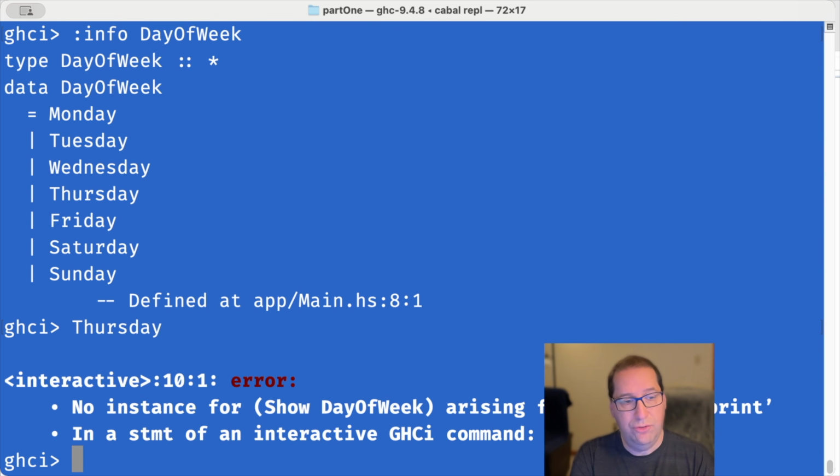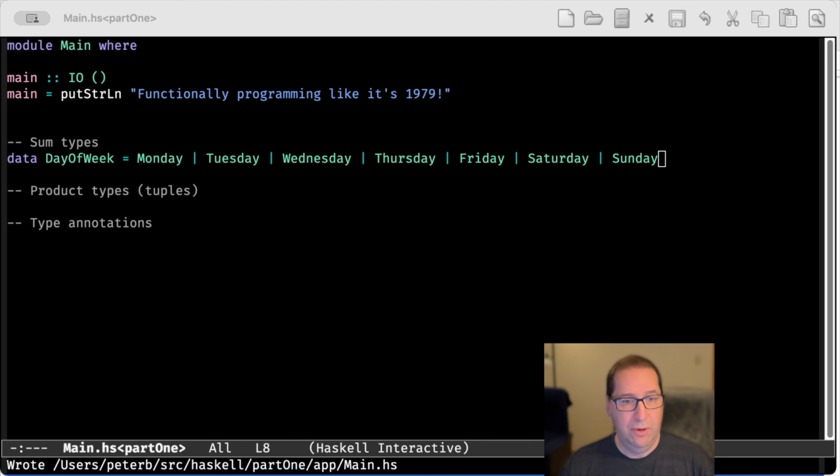So what this is saying is print the command that the REPL was trying to use, or the function that the REPL was trying to use, wants whatever type it's trying to access to implement this show type class. And if we flip back to our Emacs window, there's really nothing here.